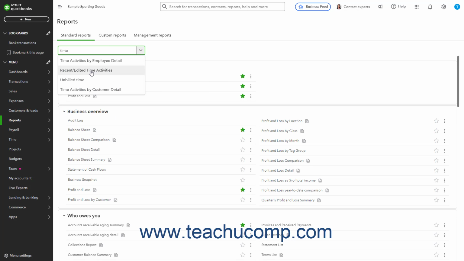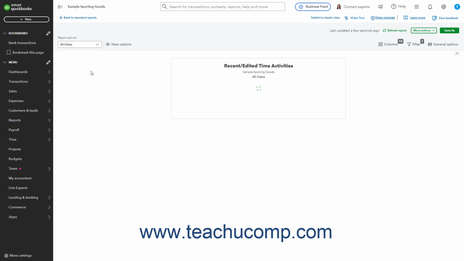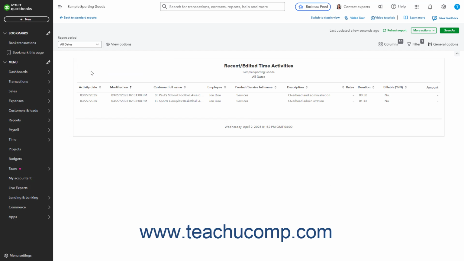The Recent/Edited Time Activities report shows the 25 time activities most recently entered or edited within the company file in the last 30 days.